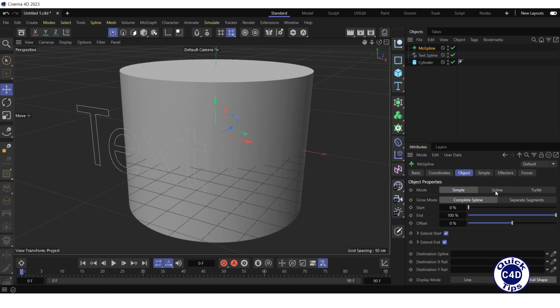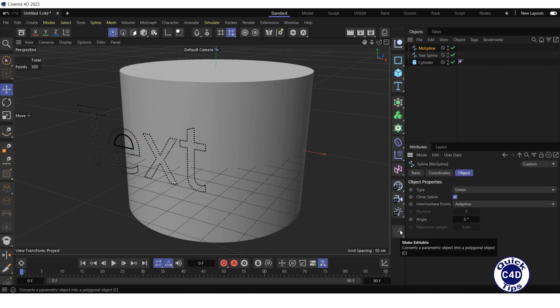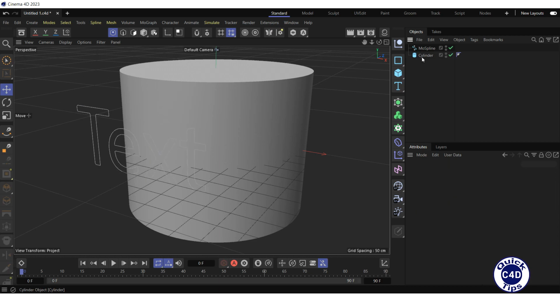In Object tab, we change the mode to Spline, drag our text spline into the Source Spline, change Generation mode to Even, and adjust, if necessary, the value of Count. 100 will be okay. Next, we make the newly created MoSpline editable by clicking Make Editable logo. After that, we can delete the original text spline.